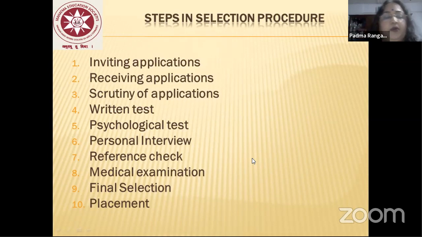Now, before we go on to medical examination, final selection and placement, I want to take you all to step number 4. Not 4, let us say receiving application.